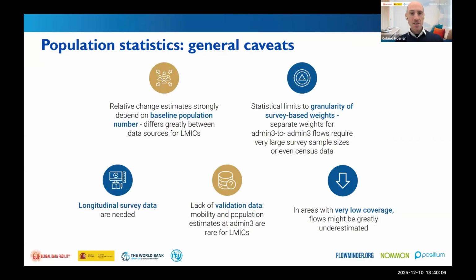For our case of population statistics, we've seen that the outcome estimates strongly depend on the baseline population number, and this is often really hard to identify because there are such large differences, particularly for low and middle income countries. What is generally true of such approaches is that there are statistical limits to the granularity of the weights, because separate weights for each of these flows per admin unit would require very, very large sample sizes or even census data in order to calculate unique weights per flow.